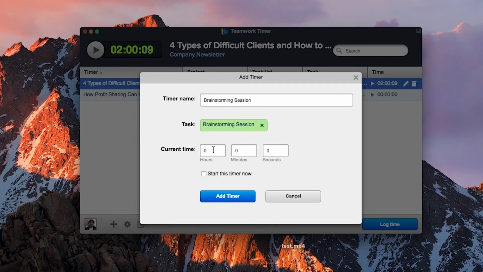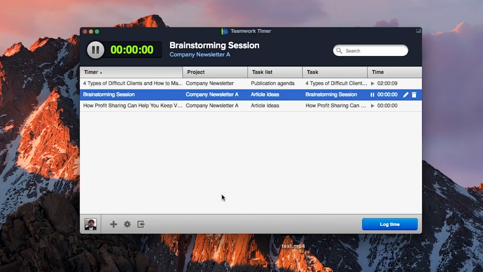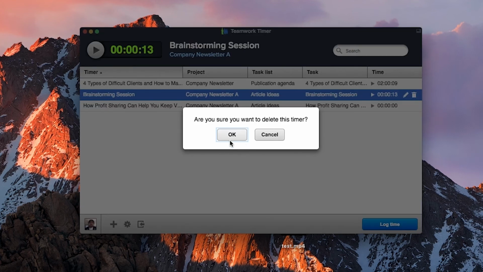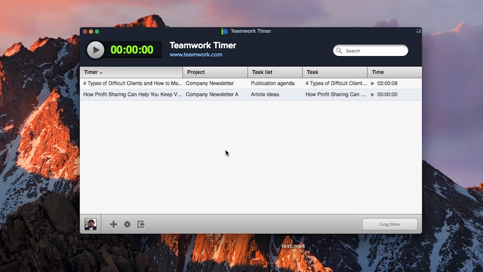Over here again, we can add current time, and we can choose to start this timer now. So now I'm just going to add our timer, and you can see that our brainstorming session is currently active now. So again, we can pause this timer, we can edit the timer, and we can choose to delete this timer. So I'll just click OK here, and our timer has been removed.